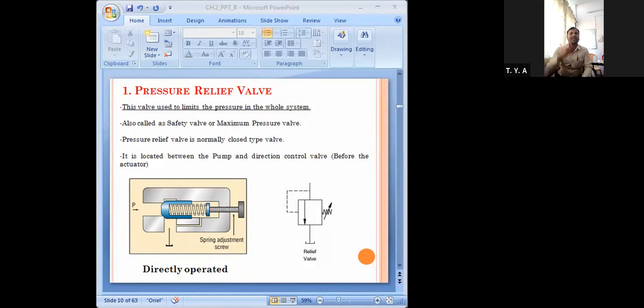In short, this valve is used to limit the pressure in the whole system, and it is also called the safety valve or the maximum pressure valve. You can also call it the pressure limiting valve. All names are the same.